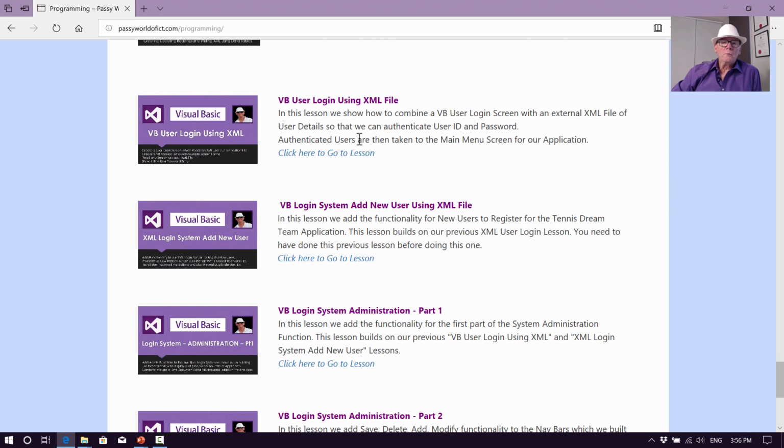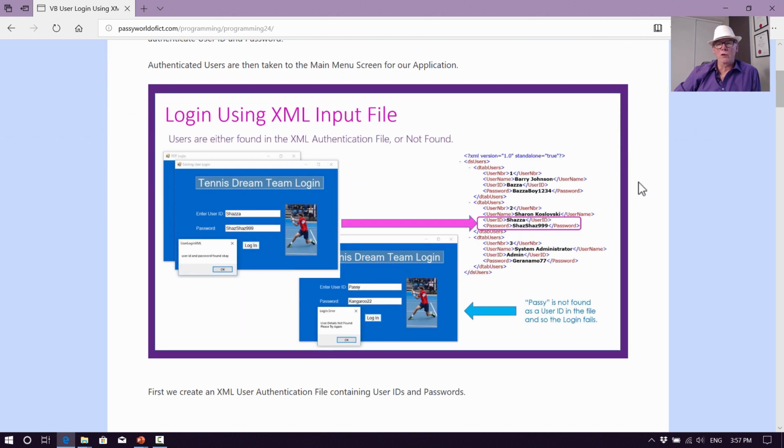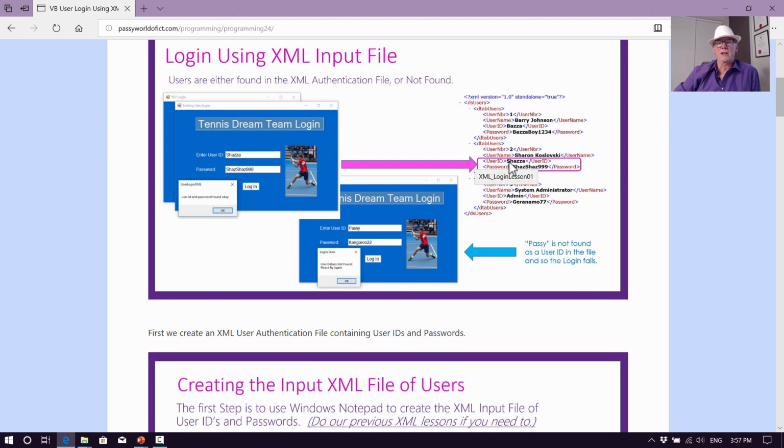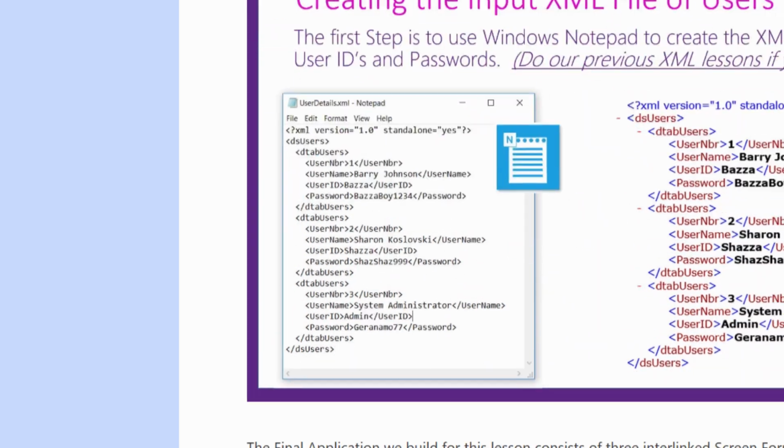So here we are, VB user login using XML file. If you actually want to connect that login screen up with an external file that's got the valid user IDs and passwords in it, this is the lesson to go and look at. So you click here to go to the lesson, and it seems to be a little bit slow, but anyway, we'll just give you an overview of what's happening in the lesson. We've got an XML file of the users. When they put it in, it's going to be found and it's going to let them go to the other screen.